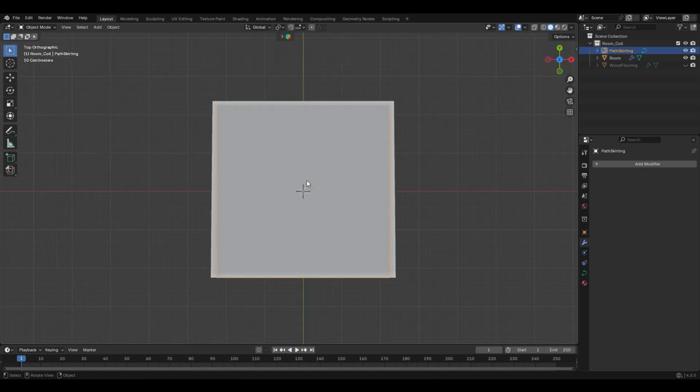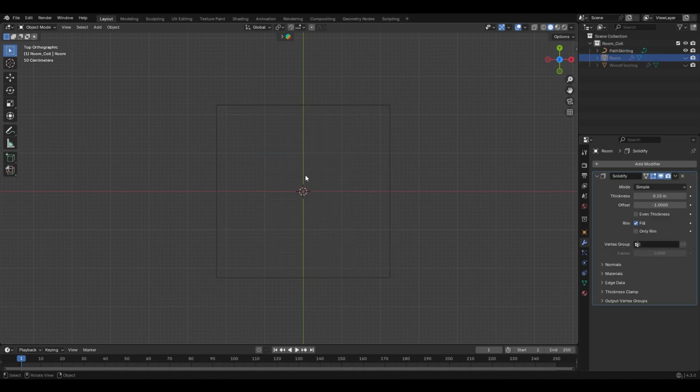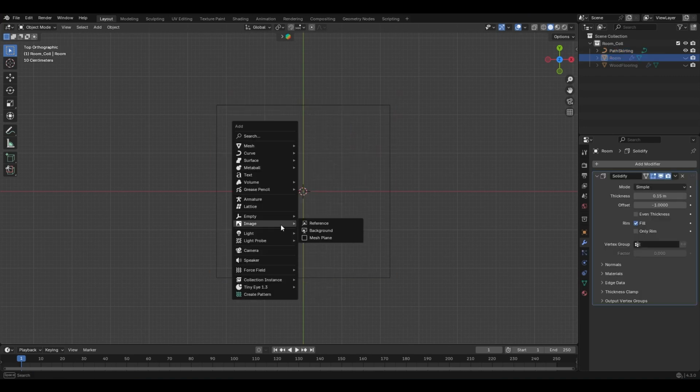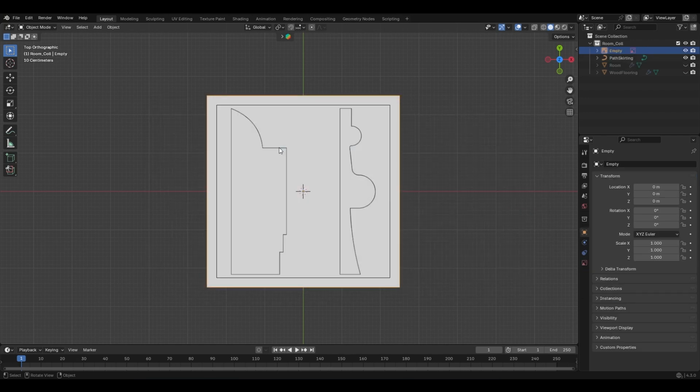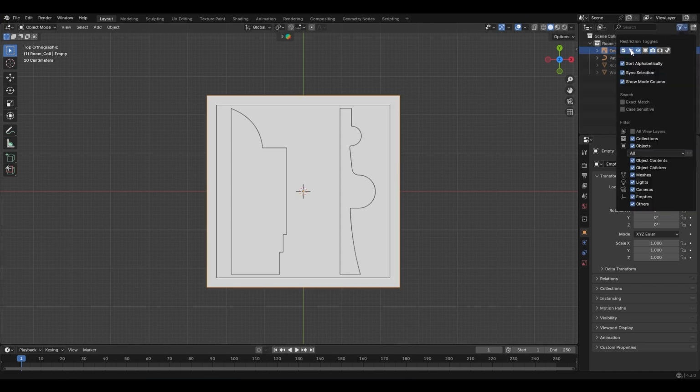So first, I go to top view and hide the room object with H. Then I press Shift A, go to Image, and choose Reference. I pick the reference image for the profile, and you can download this image for free using the link in the description. Okay, next I go to the Filter menu and enable Selectable.